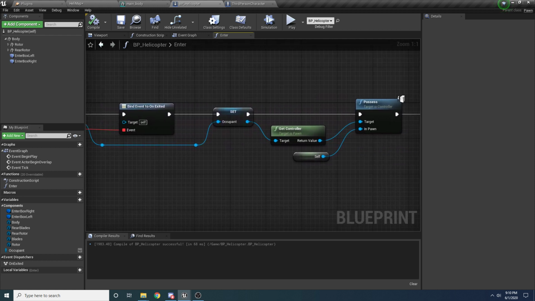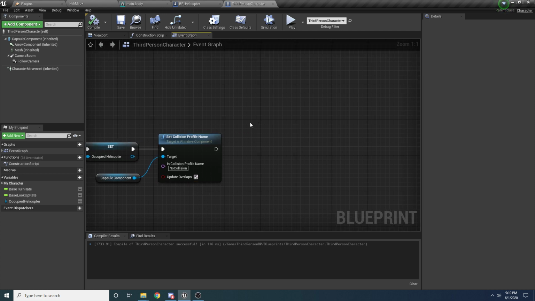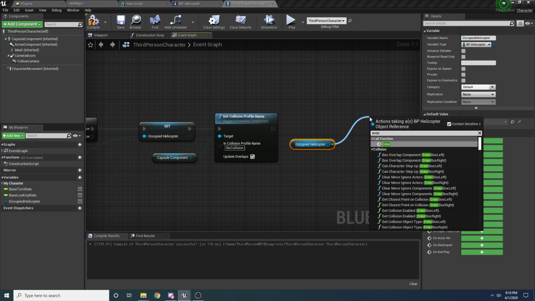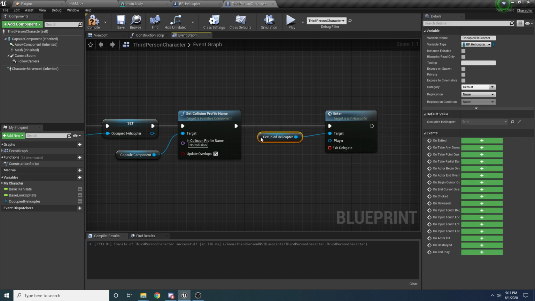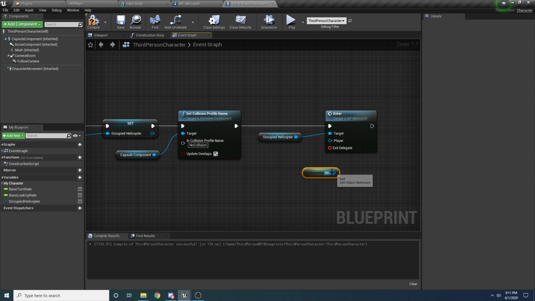Okay, so now that we have this function written, we can come back to our third-person character. After we set the collision profile, we want to enter the helicopter. So let's say occupied helicopter, and we'll call our enter function. We're going to pass ourself as the player, so again, get ref to self. I'm just going to leave this empty right now, and I think that will work. Hopefully it doesn't break everything.